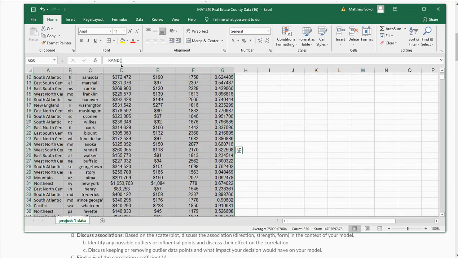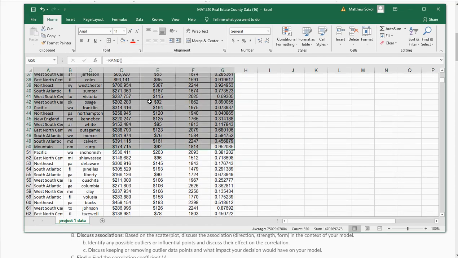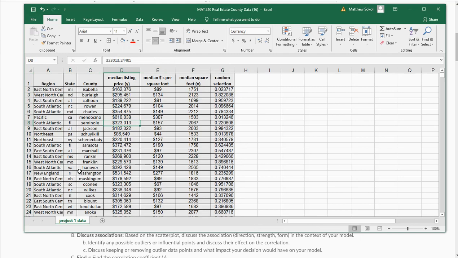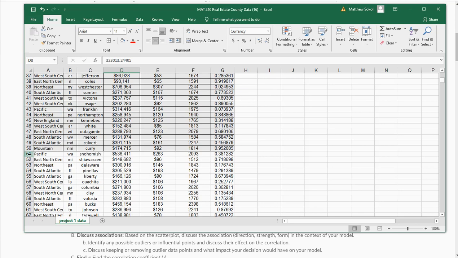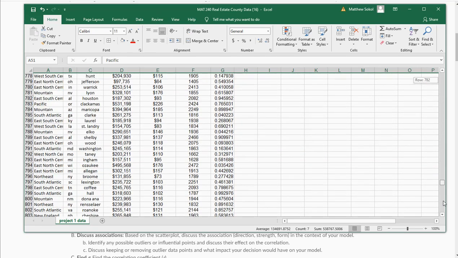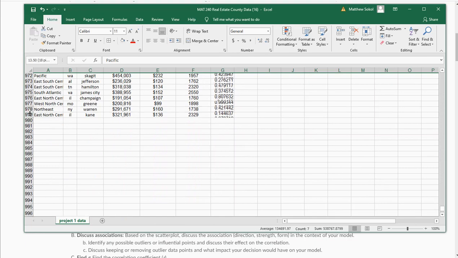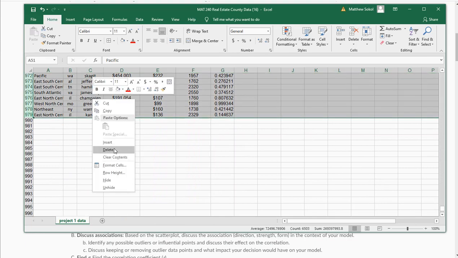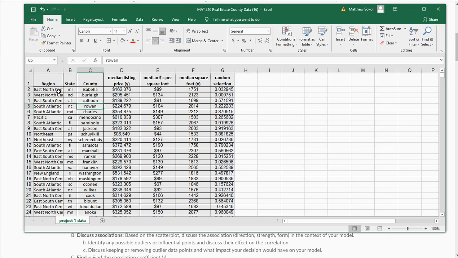I'll highlight them in gray so that I know I have the first 50, because I wanted to select 50 random counties. Then I'm going to clean up the data. You don't have to do this, but I'm going to delete all the other data so I have a spreadsheet that's a little bit easier to work with. I'm going to select all these and delete the rows. So this is my random sample of 50. Yours is going to be different. Every single person's selection should be different.